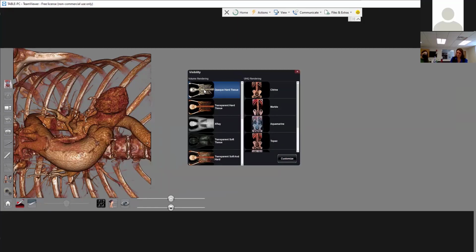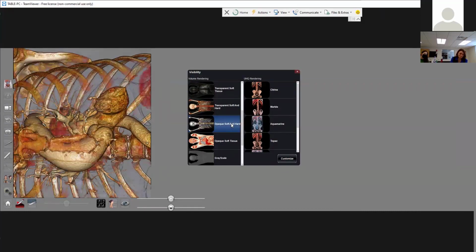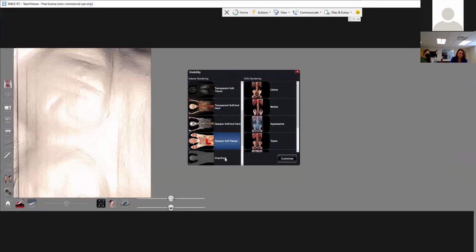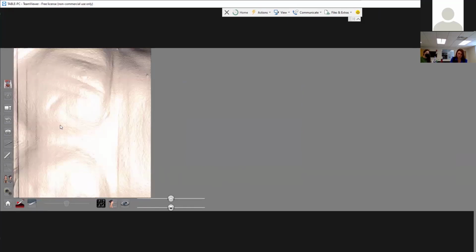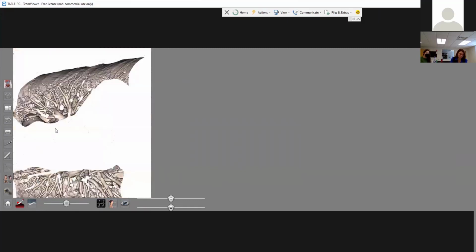Right now it always opens with opaque hard tissue, which is good for seeing bones, good for seeing hardware implanted. But if you're looking at something that's a little bit softer, you might want to visualize your soft tissue. You have to play around with it a little bit to get comfortable with it. Or sometimes you want to make everything opaque and then use your clipping tool to cut the body open.